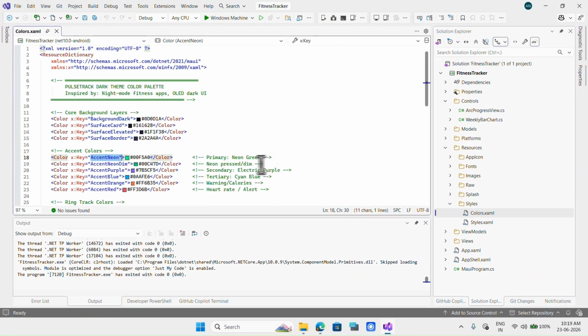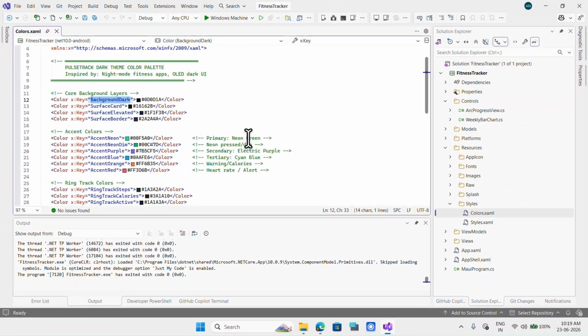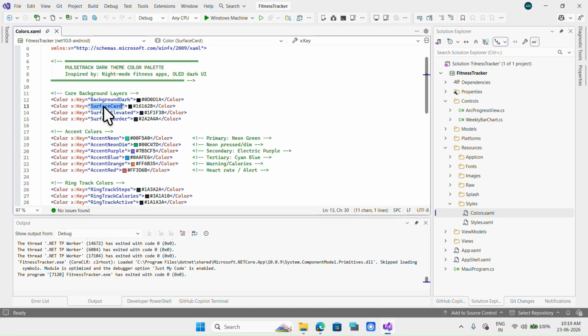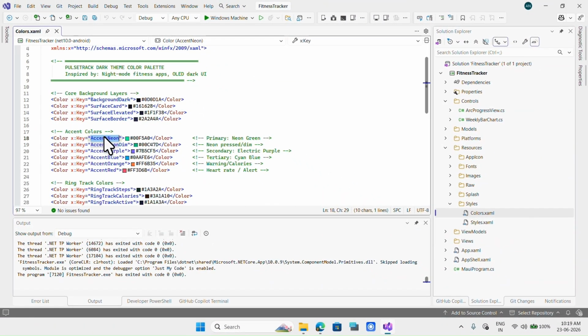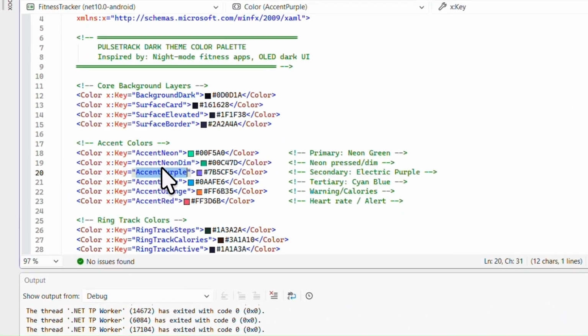So here's our palette. The dark background for that deep navy black, OLED friendly, and the surface card for our card backgrounds, the accent neon for our signature neon green for steps and primary highlights, accent orange for our calories, and accent purple for our charts.